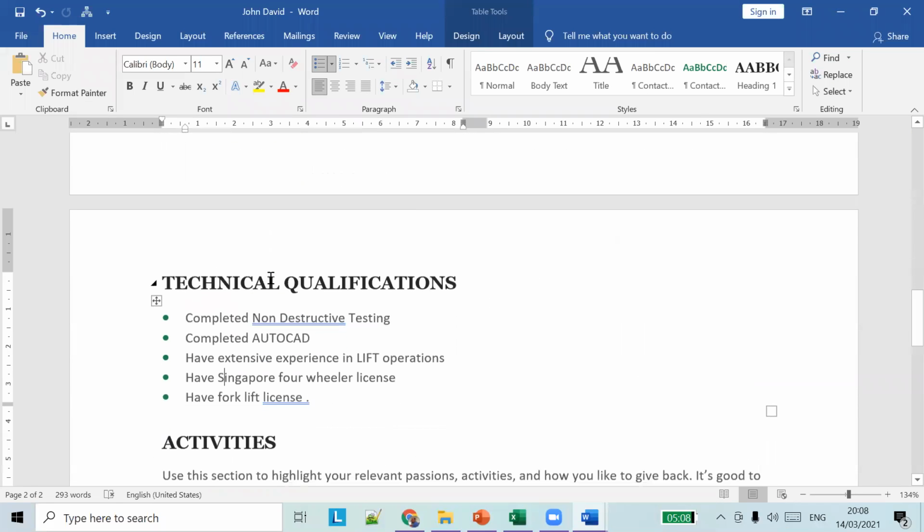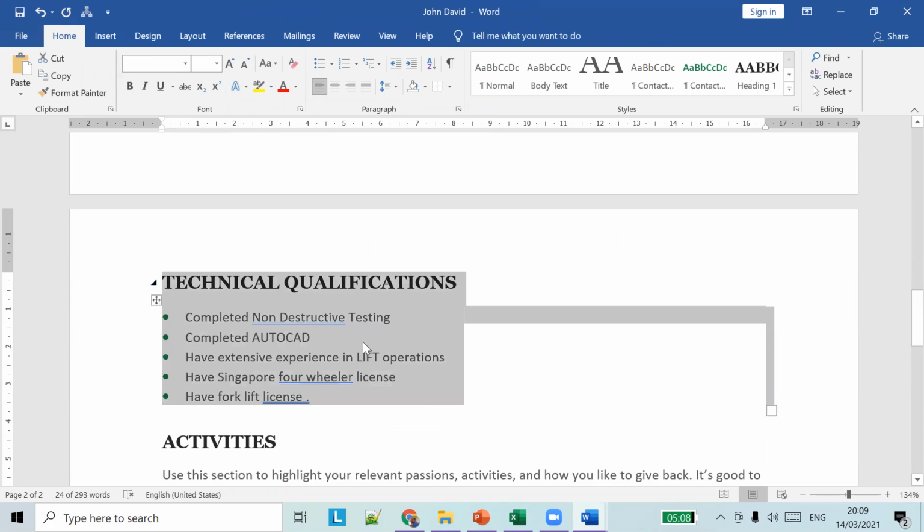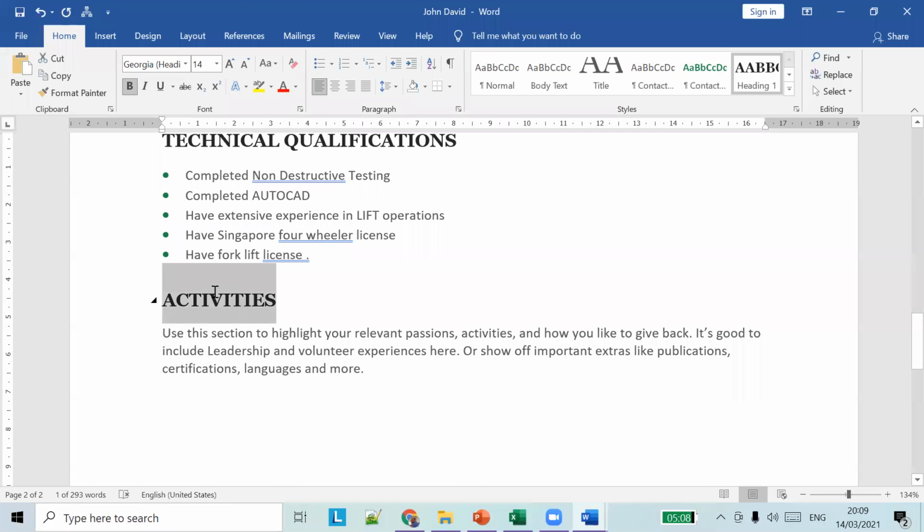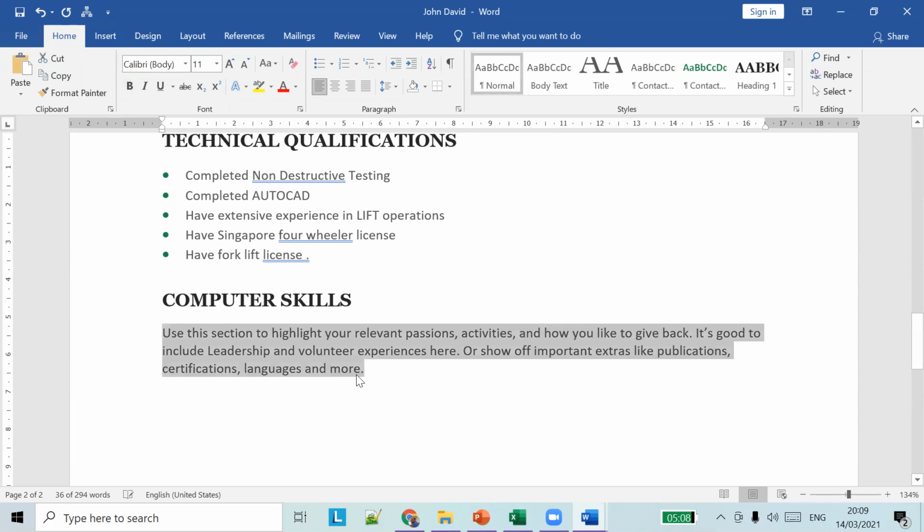Okay. So now we have to add our computer skills. So what I'm going to do is I'm going to copy this thing, and at the bottom. Okay. So we don't need activities, right? We'll change it to computer skills. So in computer skills, we can add whatever we learned here, right? So maybe we can add.